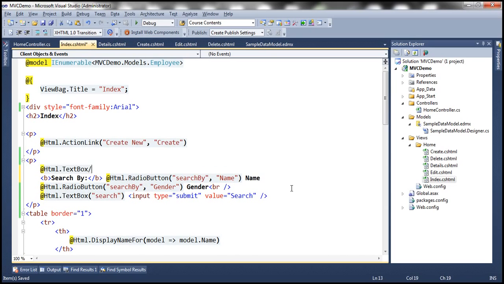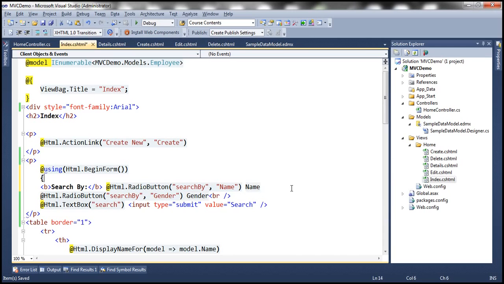So at HTML dot begin form, and then since we want a closing form tag to be auto-generated, let's use the using statement and wrap the call to begin form HTML helper inside that.